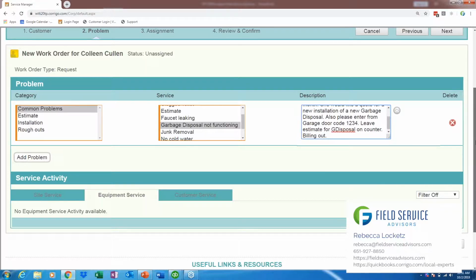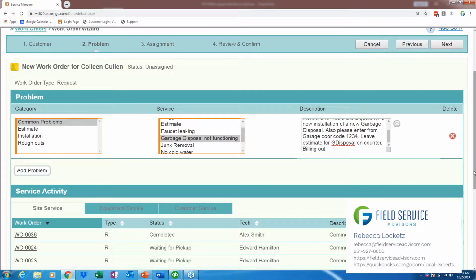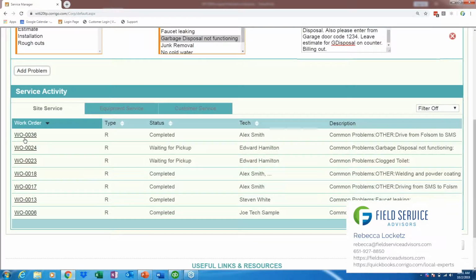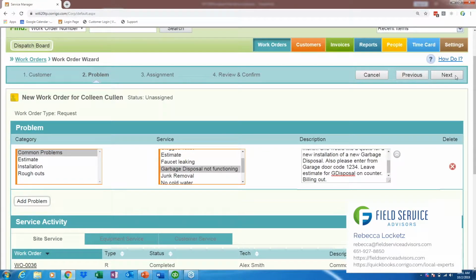Okay, so you should be as descriptive as possible in that area. And then just another note, the site service below here will let you know what's going on with that customer. So you can open up that last work order to confirm what she was saying, that she did see a technician just this month from your company, and she wants a new garbage disposal installed, possibly. So she'd like an estimate. So I would open up that last work order to see any notes prior on that appointment. So go ahead and hit next.